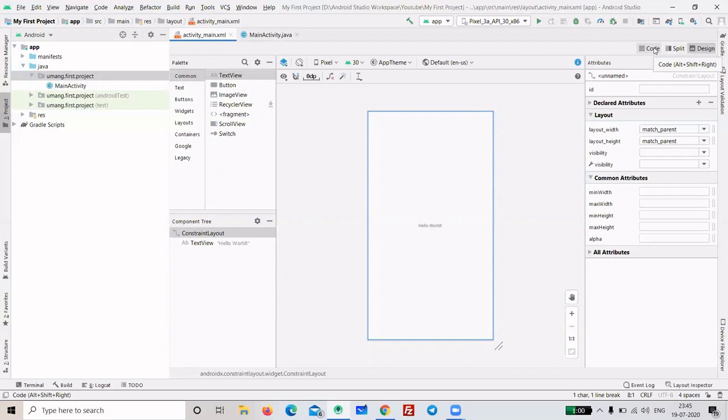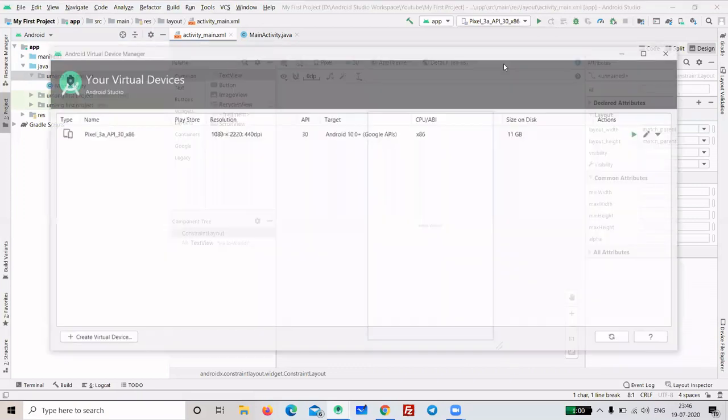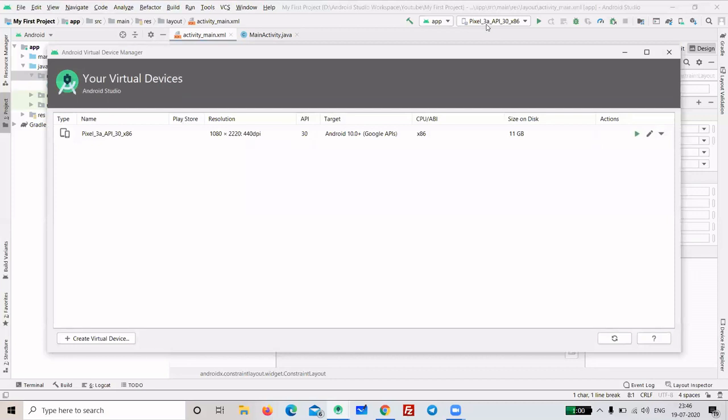Now, if you want to run this, you have to create a virtual emulator. By default, there is no emulator here, so you have to create the emulator from here. You can click on Open AVD Manager. By default, you will not get this Pixel there. You can click on this AVD Manager and click on Create Virtual Device.